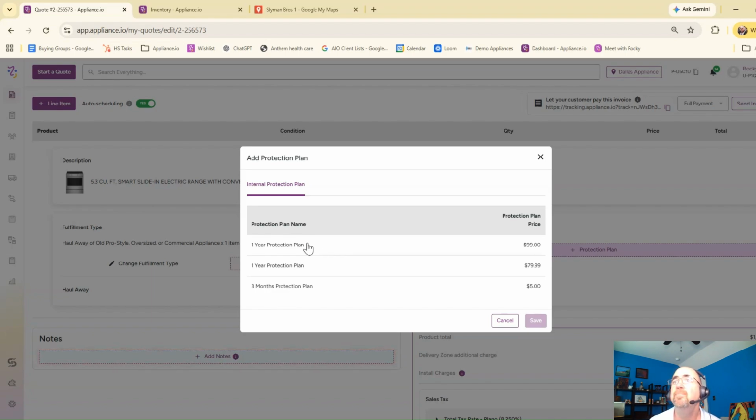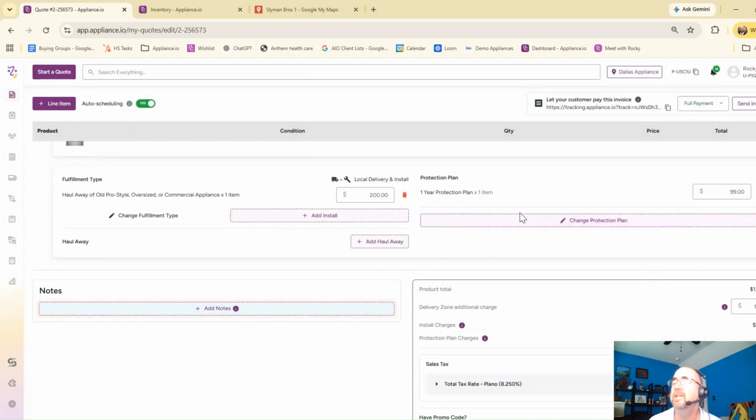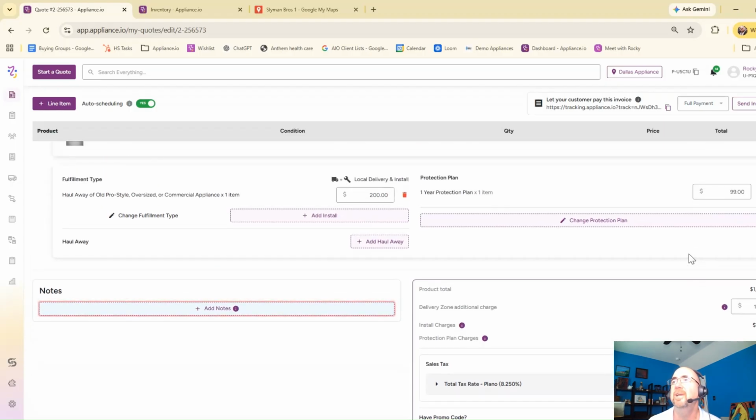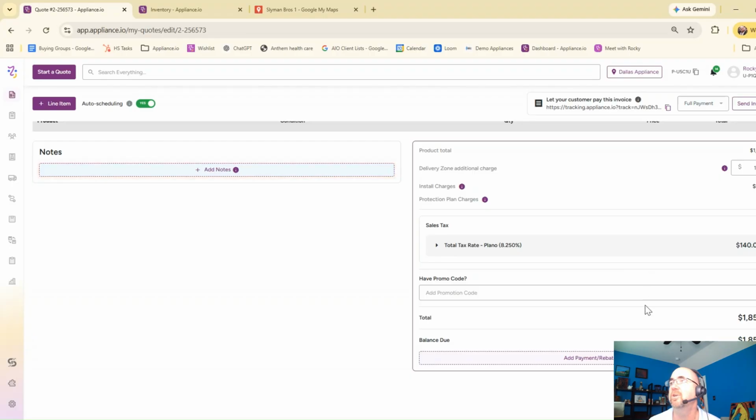And yeah, let's go grab this one protection plan for 1 year. It's $99. I am good with that. And your protection plan sales will go up when you're using this software because, as you're going to see, if you try and move along without hitting the protection plan, it's not going to let you. It's going to demand an answer, which makes your employees ask the question.